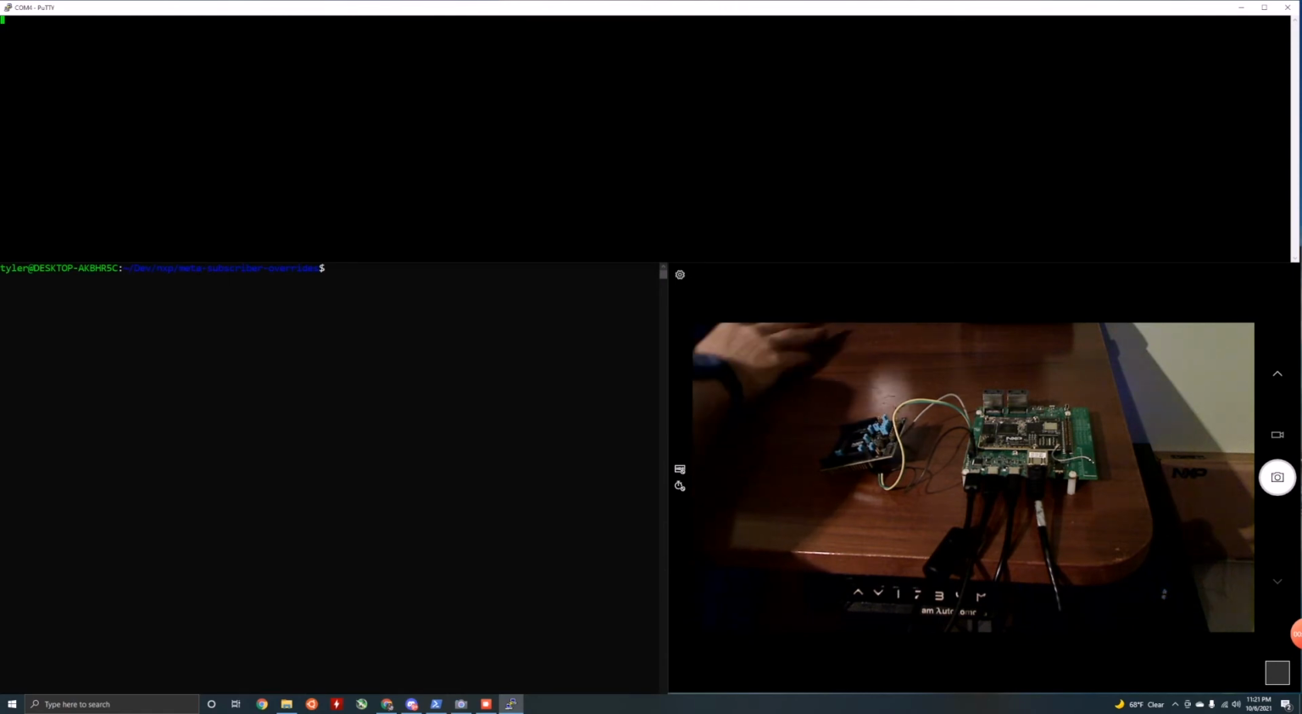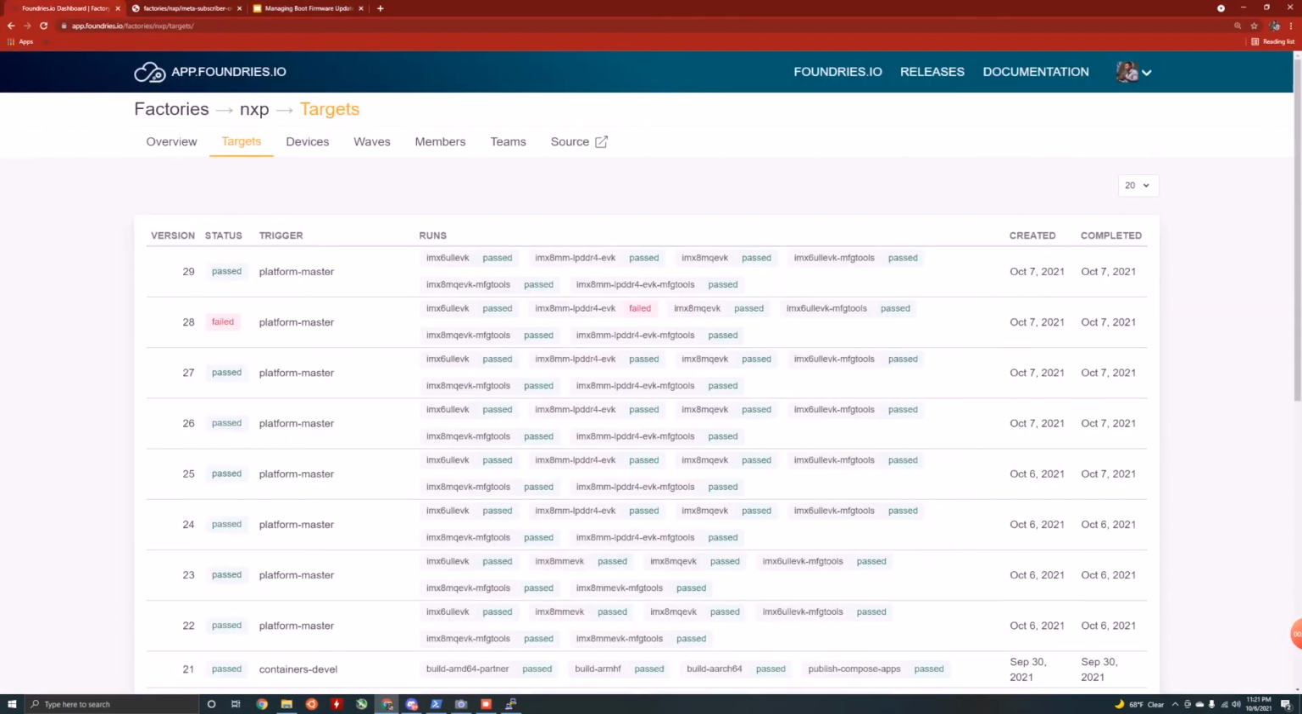The way this works is with Foundries, you get a factory. Inside of a factory, you create targets. Targets are references to incremental platform updates and application containers. And within that platform update, you have your boot firmware. So the idea would be you'd create a patch to add something, either a new version of U-Boot, to patch U-Boot, or to add configuration like we're going to show today. You push that to your factory, a new target would be created, and your device would update to it. And that's how it works.